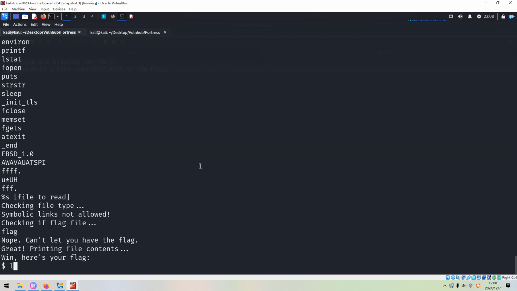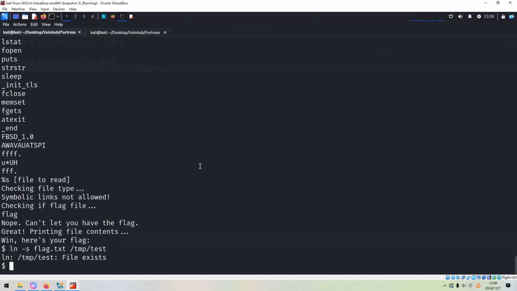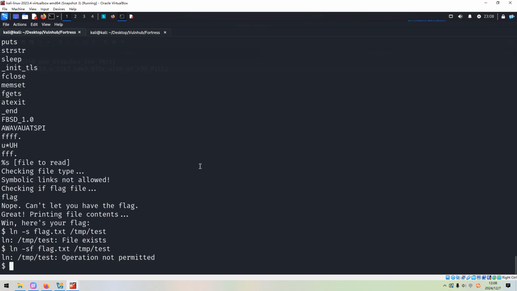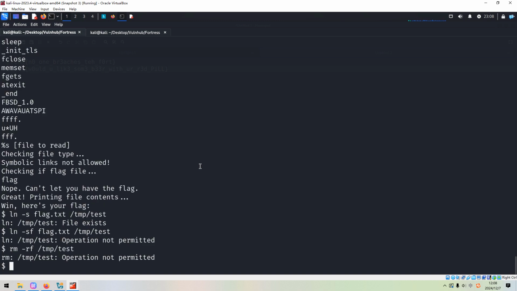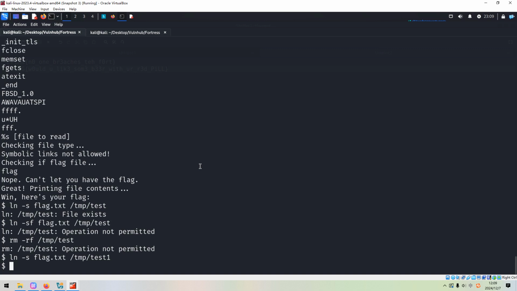Okay. The flag test, and now it exists, no problem. We can use the temp test operation. Maybe I can remove it first. Not allowed. Maybe, no, don't worry. We can use another way, or another file name. Test1. It's okay. Now we can run the reader again, and this time we try to retrieve the test file.